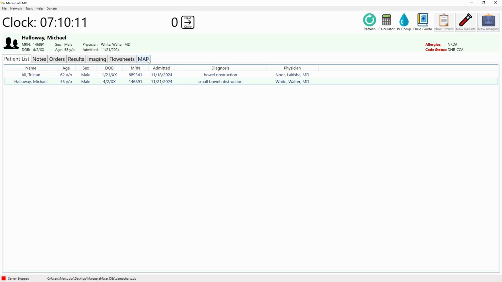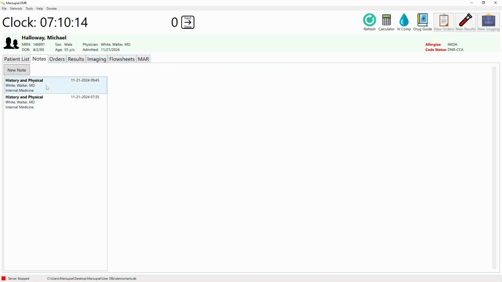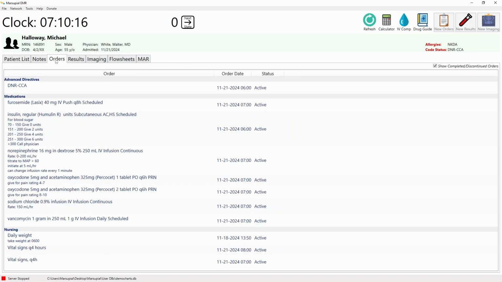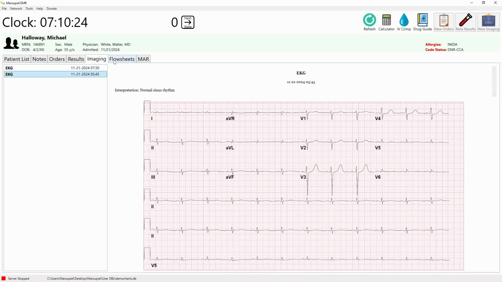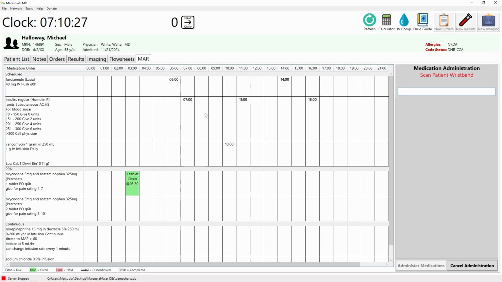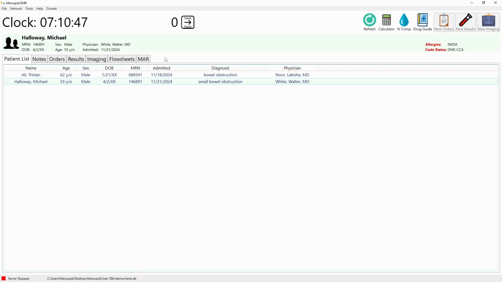It opened the patient. We can look at some of the notes we made, some of the orders we put in here, lab results, the imaging, and then our MAR. I always check the MAR just to make sure it's reading my med library correctly. So if you see all the medications here, and we can successfully scan barcodes and things like that, then you know everything's working. So that's installing Marsupial EMR.